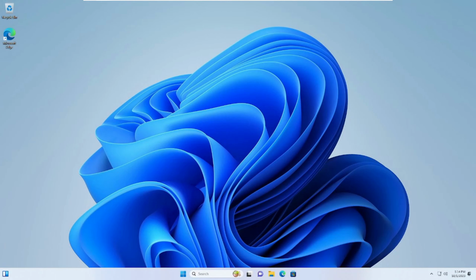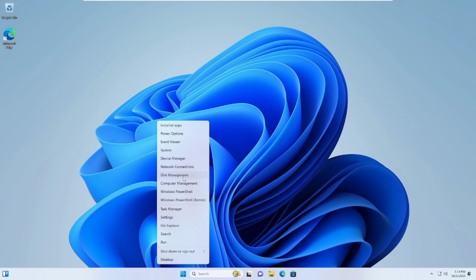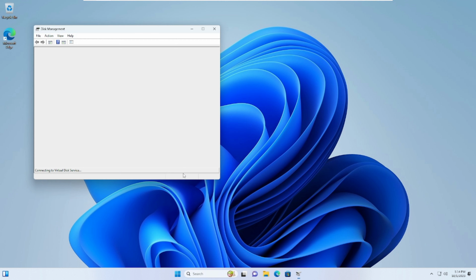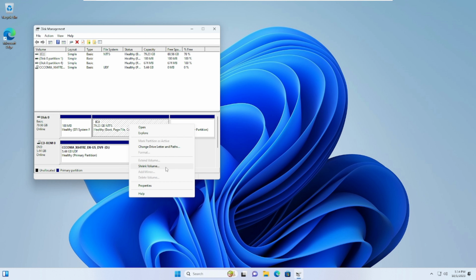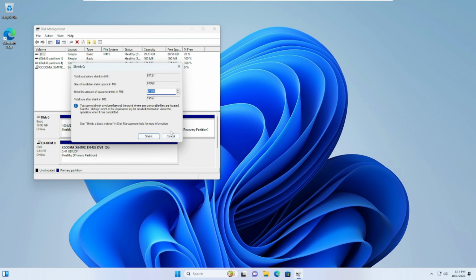First thing we're going to do, guys, is get onto our Windows 11 machine. I'm using a virtual machine, but the steps are basically the exact same on a physical device. You're going to go to Disk Management, find your C drive or your system volume, right click that and click shrink volume.